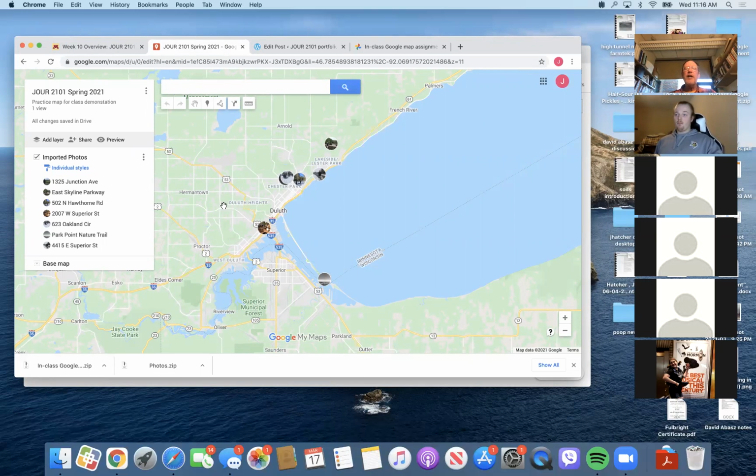So I'm not done now, right? I can now go through and take each of these, and it's telling me roughly where each of those images were taken, because when I took my photos, I had my location services on on my phone.